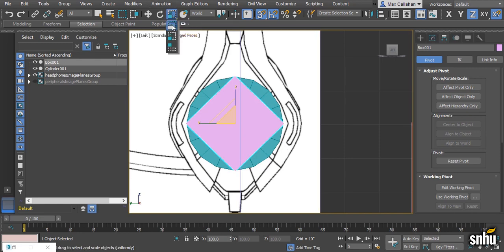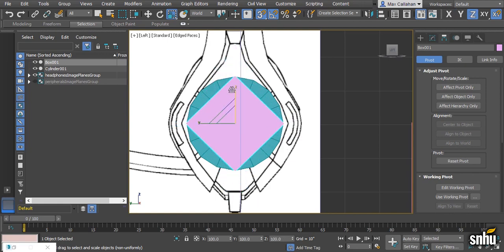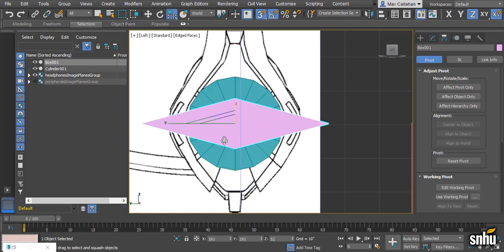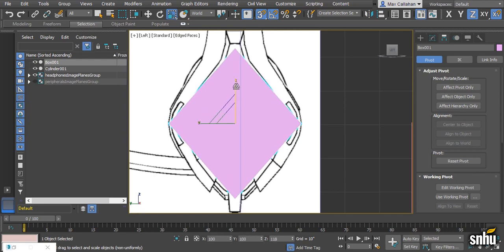You can scale uniformly, which allows you to scale all three axes at one time. You can scale non-uniformly, which allows you to scale axes independently. And then you have squash, which allows you to squash or stretch. So in this instance, I want to be able to scale the axes independently, so I'll choose the non-uniform scale. You could make a case for saying the cube might work.